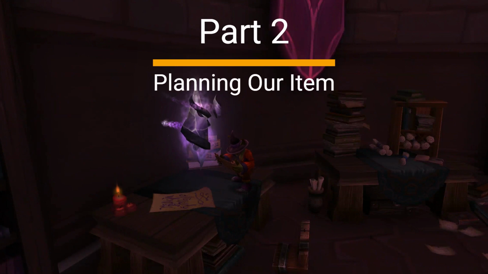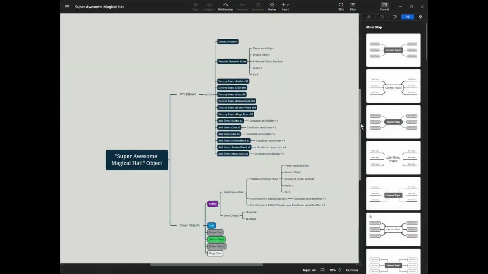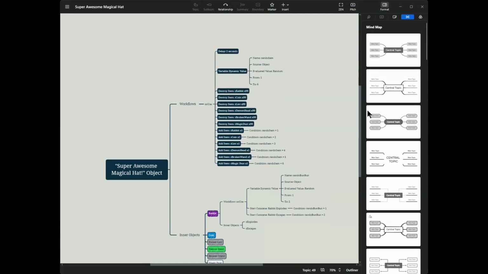Now that we know what an item is, it's time to make one. Not all items are complex enough to need some kind of plan, but I have found that mapping out my item ahead of time is useful. This allows me to brainstorm what I want to do, to pinpoint questions I may have before I get started, and to smoothly work with the interface in-game. I like to use mind mapping software like Xmind, but you can use anything, even just a piece of paper. Let's go through this outline together.